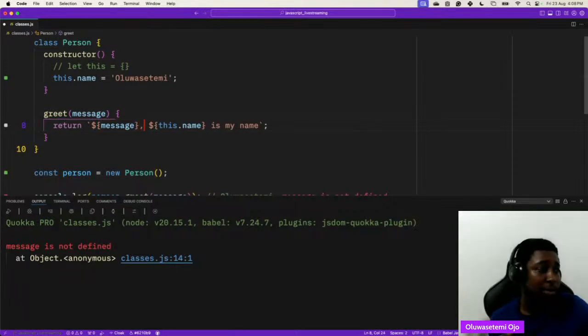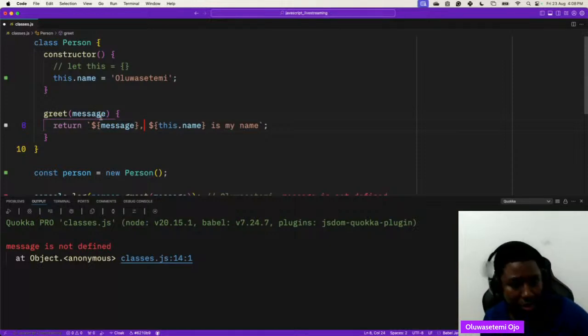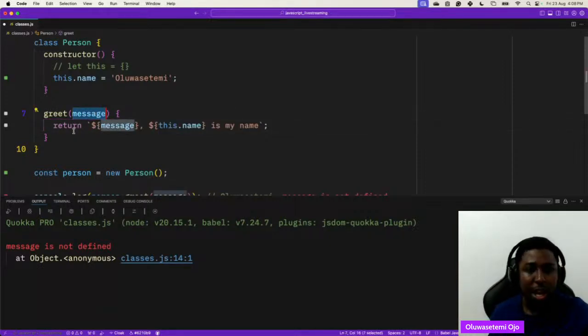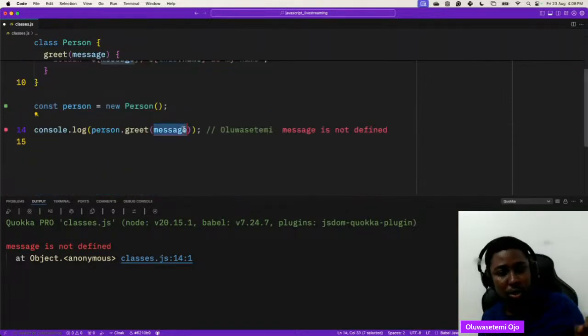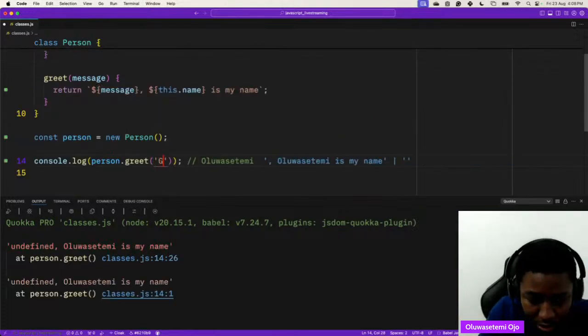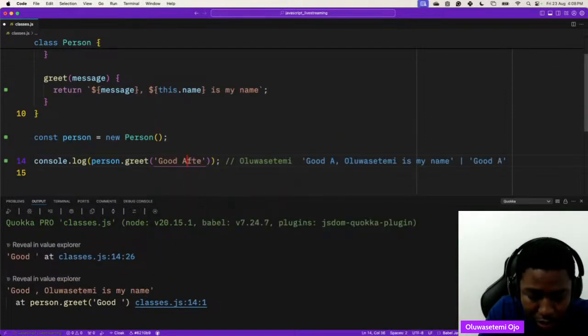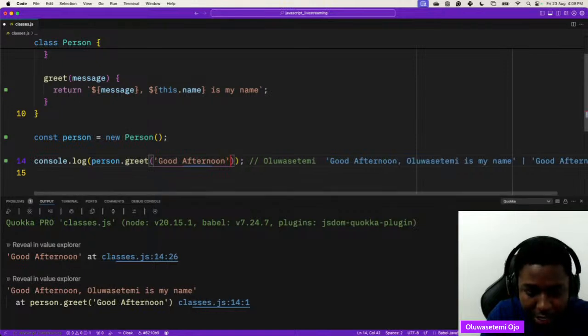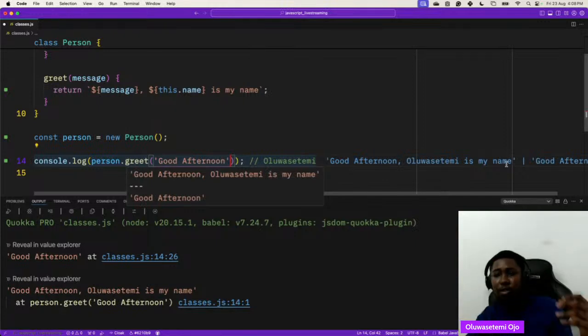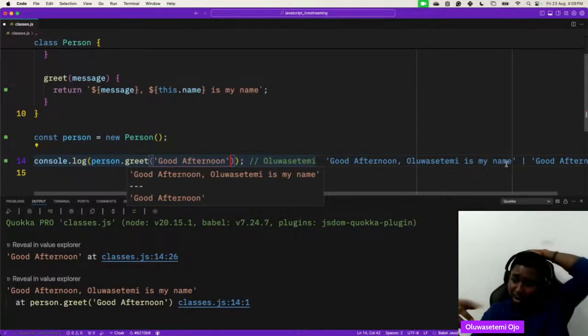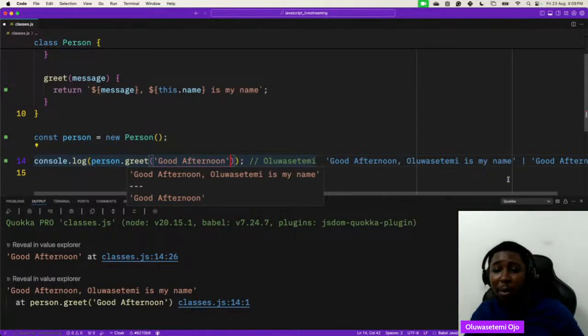So this is an example of one thing that we're also able to do here. That is, we're passing something to the greet, and then we expect the return to give back that same thing here. So here we can say the message is good afternoon. If the message is good afternoon, you can see good afternoon Oluwashitemi is my name, and you can see the beautiful thing that we are printing out with the help of our class. That is, you're able to print out a particular name, and that name can be passed around, and some other things can be passed around within the declaration of our classes.